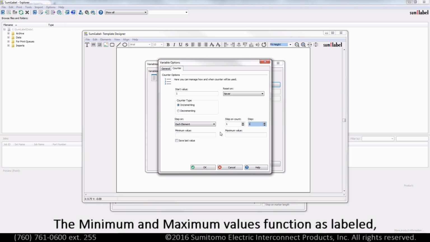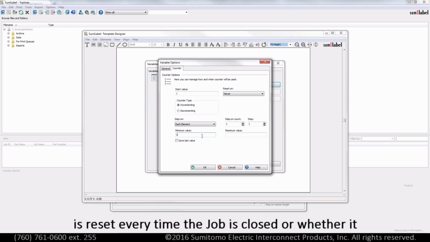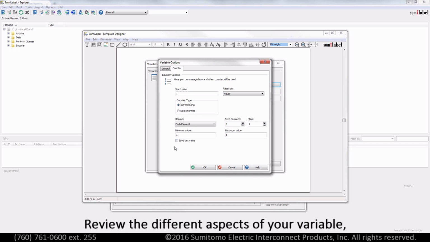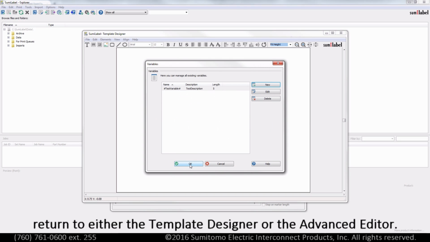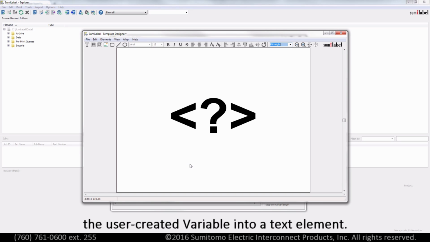The minimum and maximum values function as labeled, while the Save Last Value checkbox determines whether the variable is reset every time the job is closed, or whether it retains the count even when SumiLabel is restarted. Review the different aspects of your variable, then click OK and return to either the Template Designer or the Advanced Editor. To use your counter in a marker, you will need to place the user-created variable into a text element.